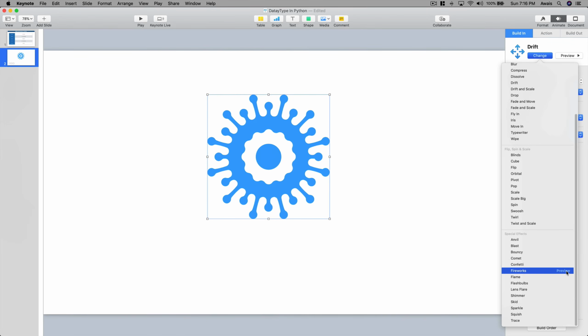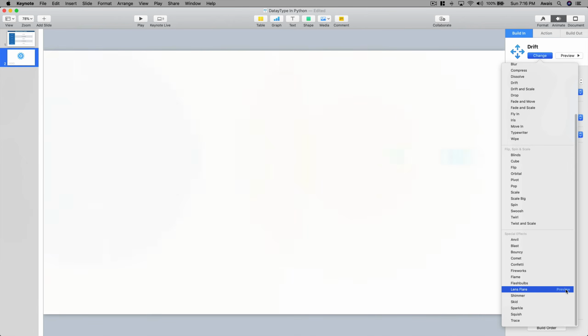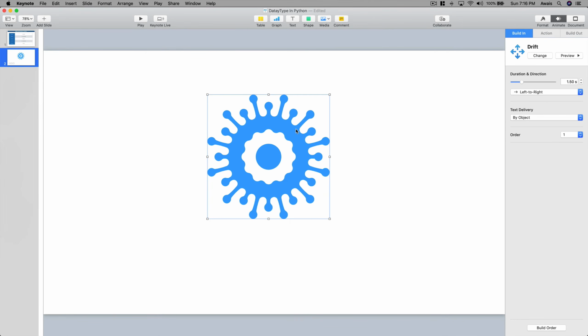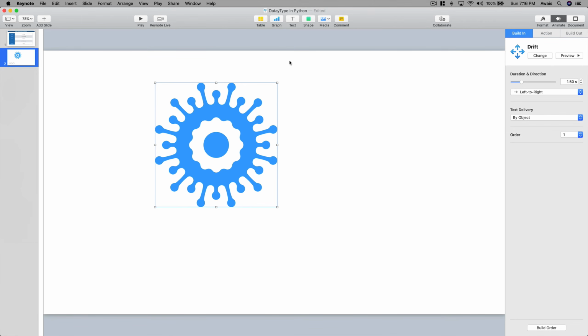That's a nice one. We have fireworks. We have lens flare effect. Nice. Now these are just the effects. When I select this, you will have some sort of a text delivery object as well if it was a text. So you can try out different things for your different effects.